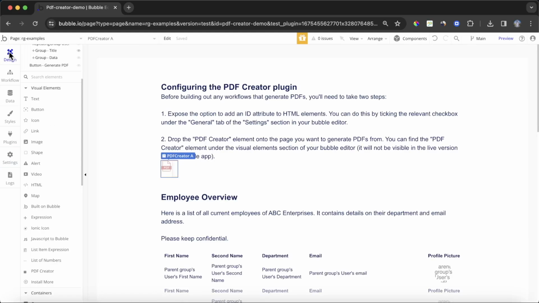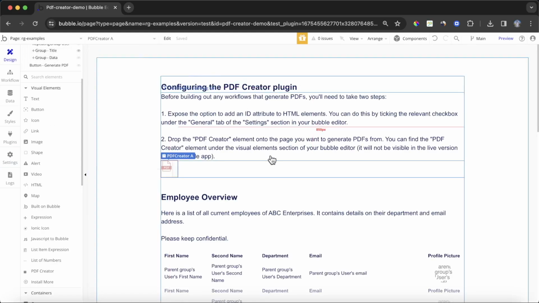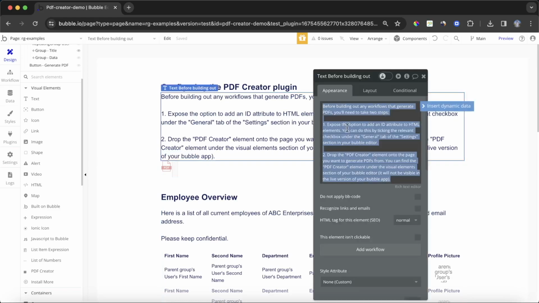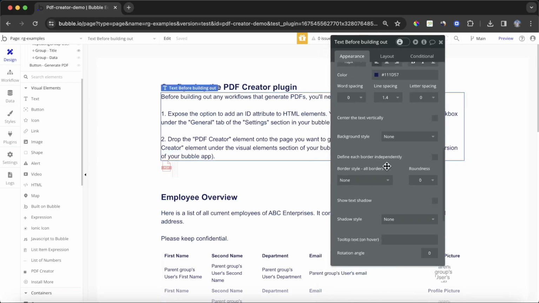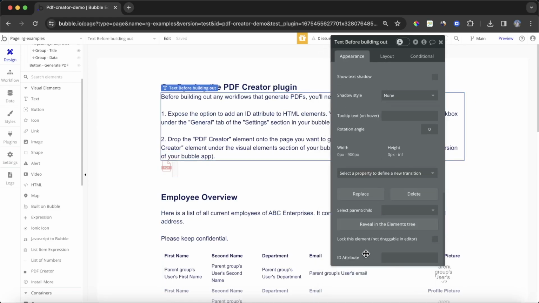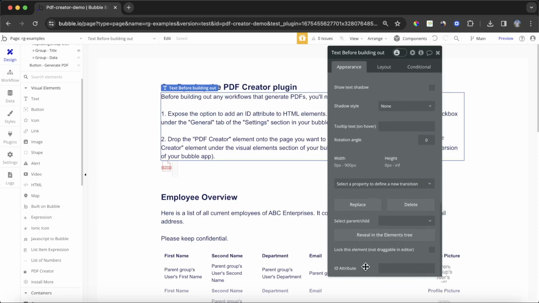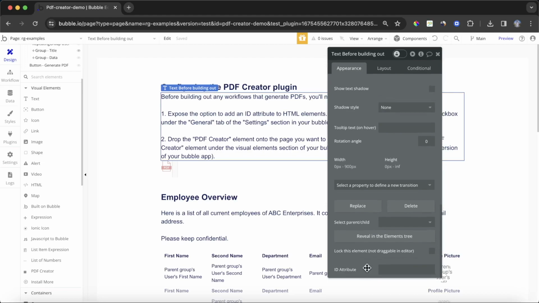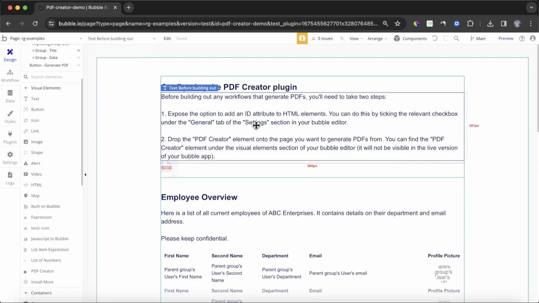Once you've ticked that, you're going to find that if you click on any element on the page, let's just take this text element for example, you have this extra input field down the bottom here called ID attribute. This is how we're going to tell the PDF Creator plugin what specifically to generate a PDF of. The second step in our configuration instructions here is to drop the PDF Creator element onto the page. We've already done that, so nothing else to do there.